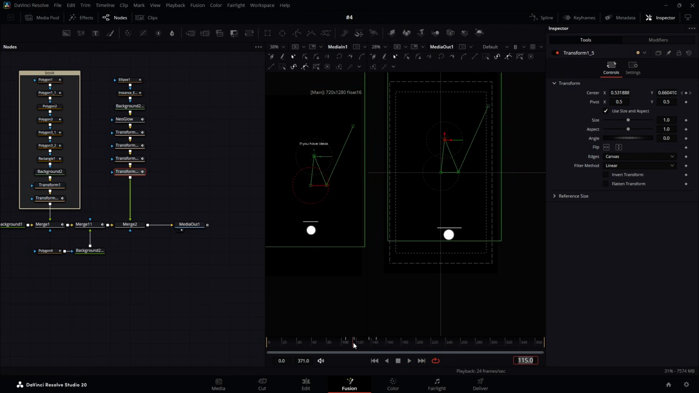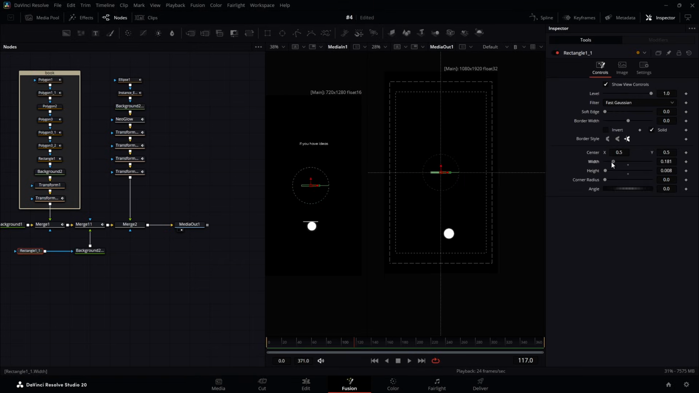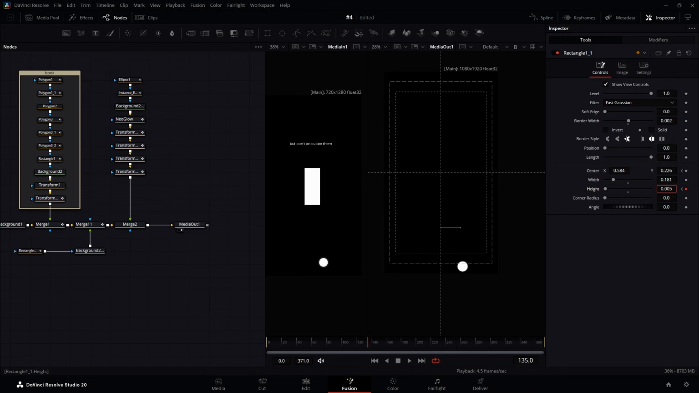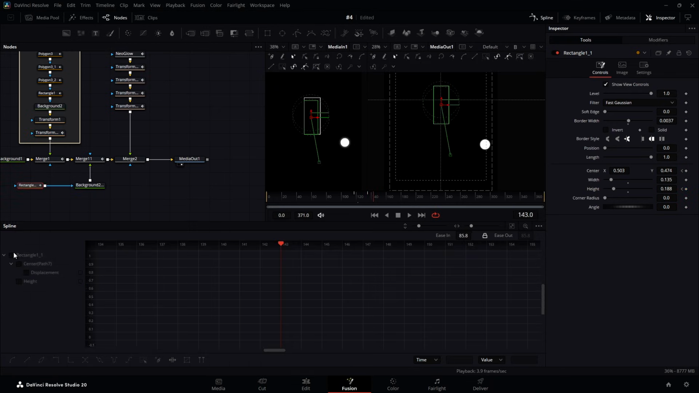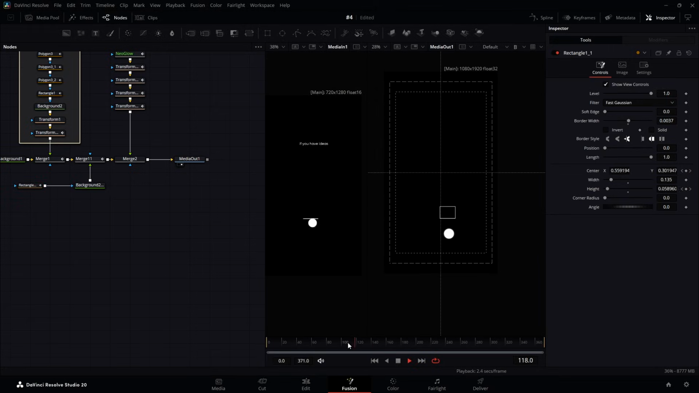Next, to make the rectangle effect, replace the polygon mask with a rectangle mask. Adjust the height, width, and position to match the line shape. At the moment of impact, add a keyframe for the ball's height and center. 20 frames later, disable solid, increase the border width, and adjust the dimensions again. For the spline graph, this time I'll select all the keyframes, right-click and choose Ease Out Back Cubic. And that gives us the final motion for this part.